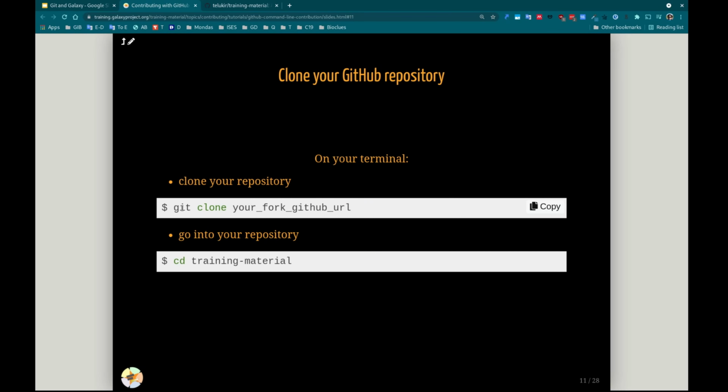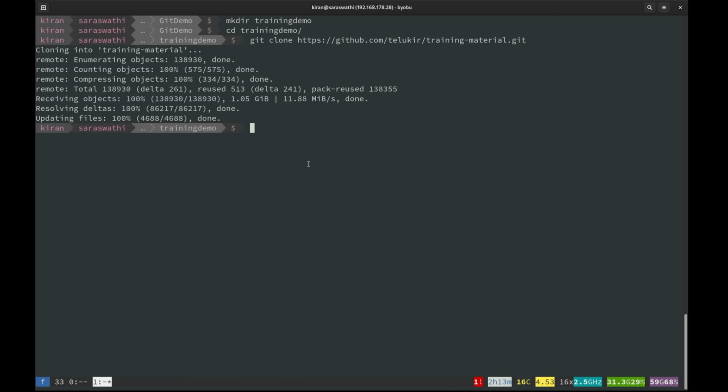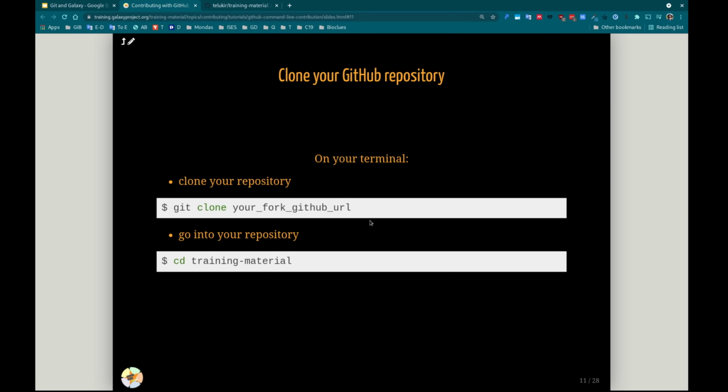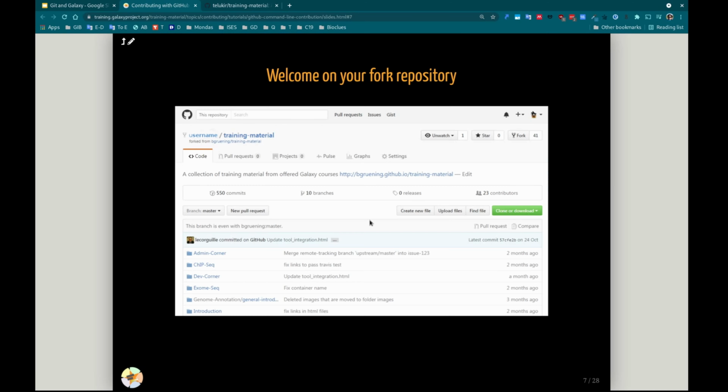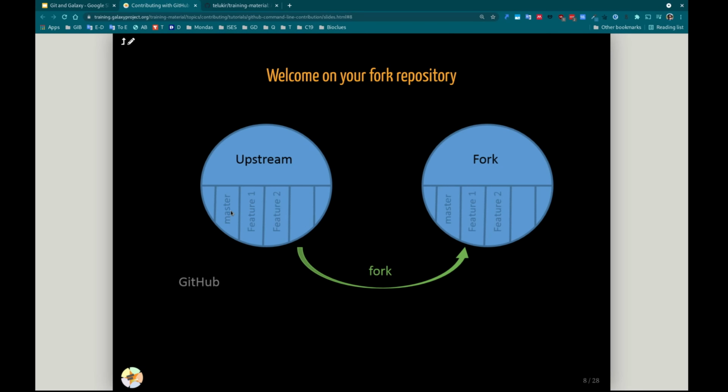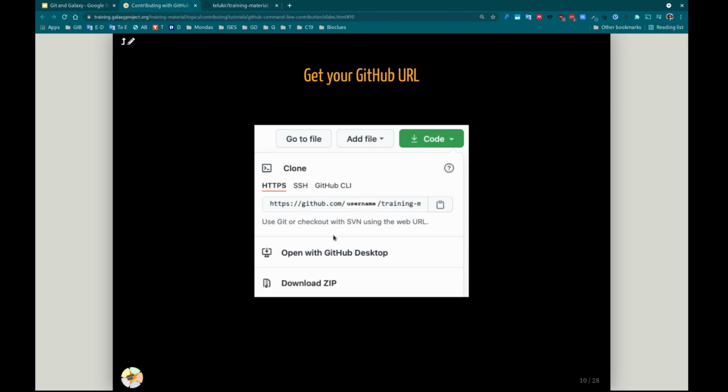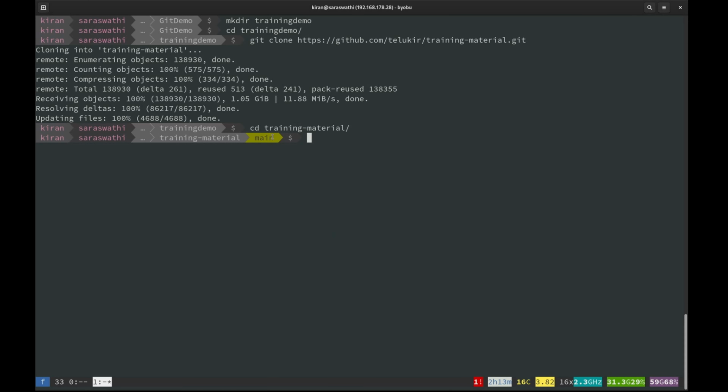This was the link which we used. So let's see. Yes, this is done now. So now we go into the training material. Now we are in the training material, which has a branch main. If you see, right now this tutorial is a bit older, which still shows master, and this is now changed to main. So right now it shows the main branch here.